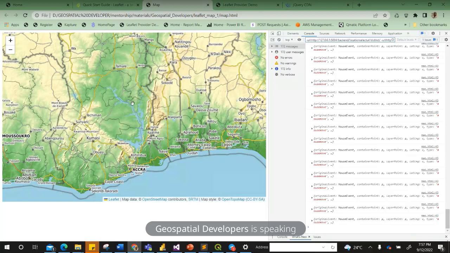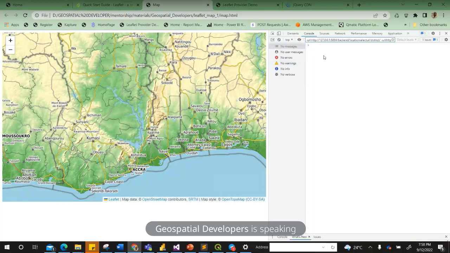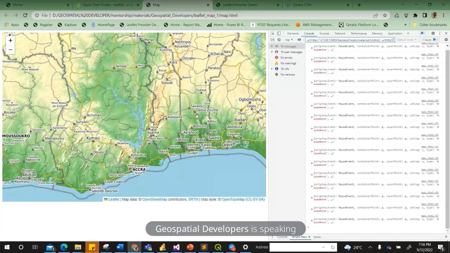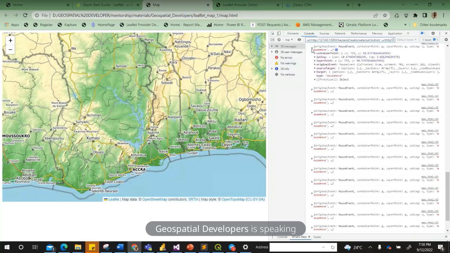So you can see that when I hover on the map, let me clear the console. The moment I come to the map, the events print out. So everywhere I move, it prints the events here. So we just need one. So this is one event. Let's check something out here. The event is printing something out here.